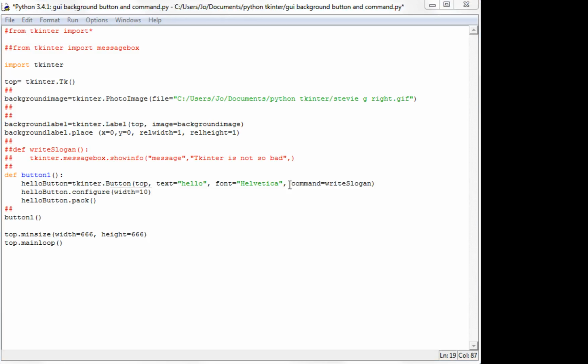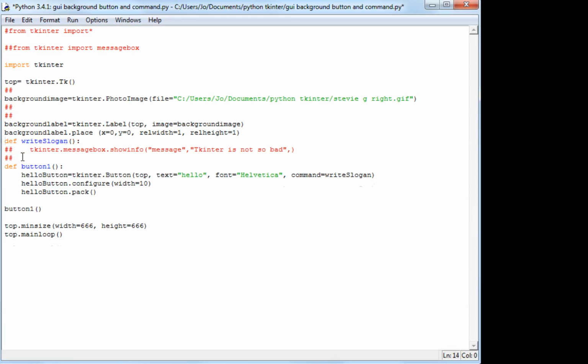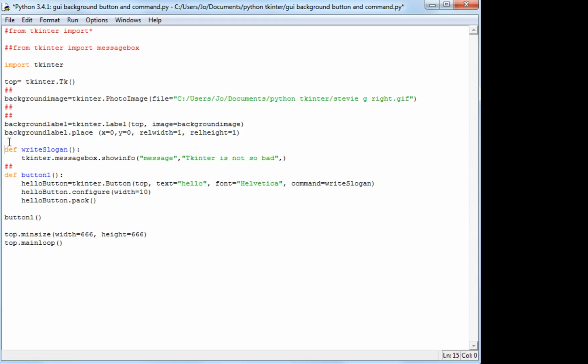Okay, so you can see that I've added a line, or added to a line of code, this command write slogan. So this is obviously my button on my page, and I now want to actually do something. So when the button is clicked, I want something else to happen. So I've decided that when my button is clicked, I want to write a slogan to appear in a little message box, and you'll see what that does in a minute.